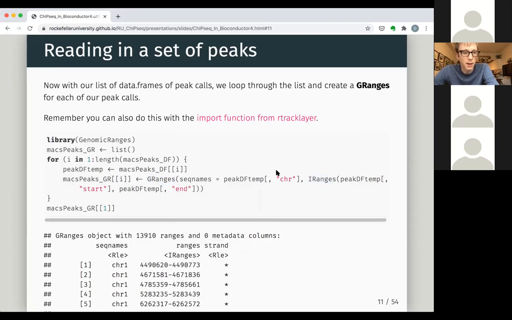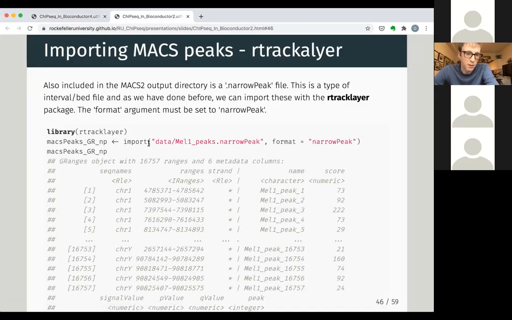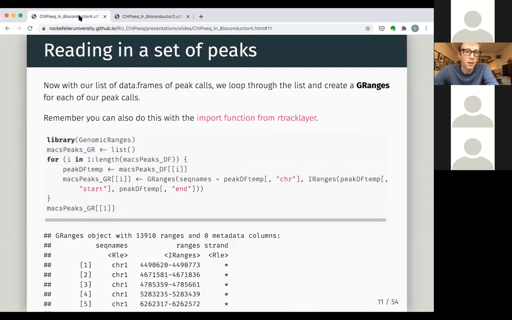And just to reiterate, we did cover, you can use the import function and you'll get a GRanges as well. This is an rtracklayer function. And this narrowPeak file is just another output file that exists after you run MACS2. So in the end, we have a list of GRanges. Here we're accessing the first element, which is just going to be whatever the first set of peaks that we read in.